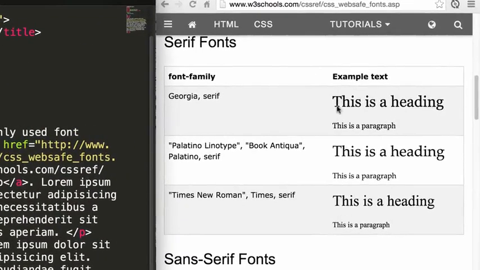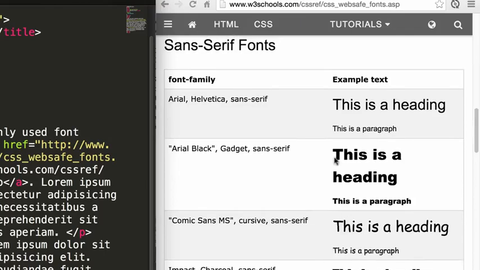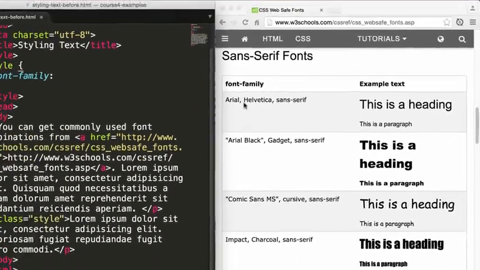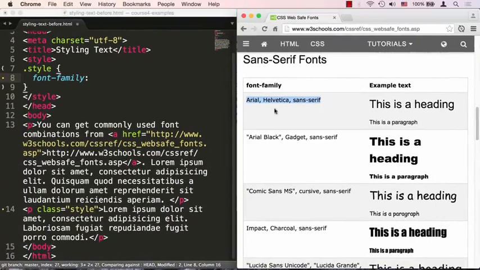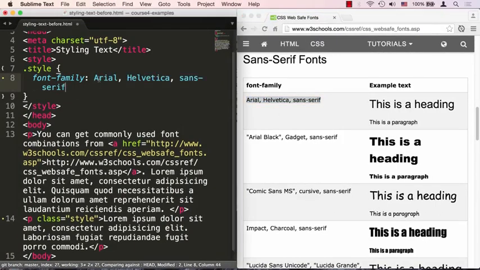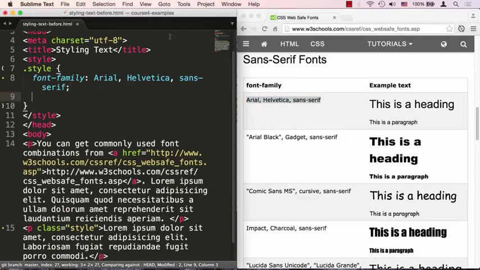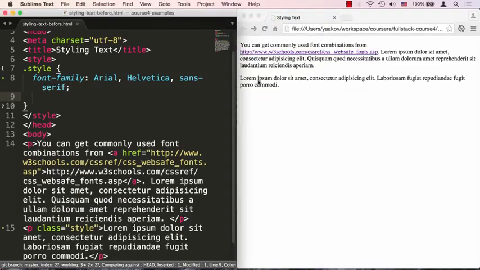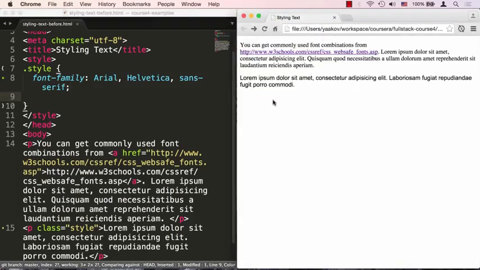Just in case you don't know the difference between serif and sans serif, serifs are the fonts that not only have the lines but also have a bit of an embellishment at the end of each line. As you can see, there are these little squigglies at the end of each line, as opposed to sans serif, which has very straight lines. Personally, I prefer this particular font combination, so I'll copy it and paste it right here, give it a semicolon, and let's go back. Let's save the file and refresh. And now you see that we have Arial, most probably, as the font for our paragraph.